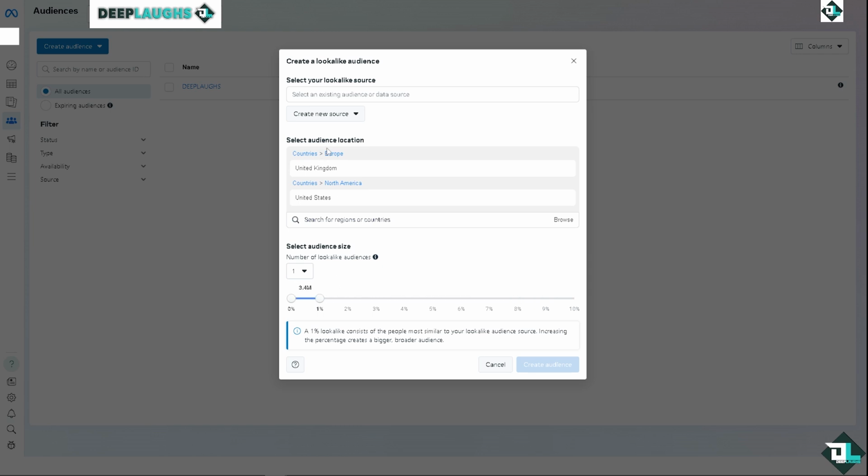For example, we are looking at the United Kingdom in Europe, right? And the United States in North America. If we use the slider to 2%, that means 2% of these regions or locations, the people most similar to that will create the source, all right? Now you can click on the number of lookalike audiences that you want from 1 to 6, but for now, let's leave it at 1, all right?